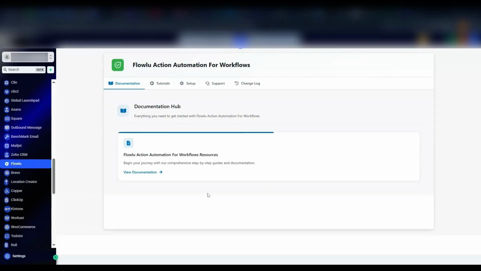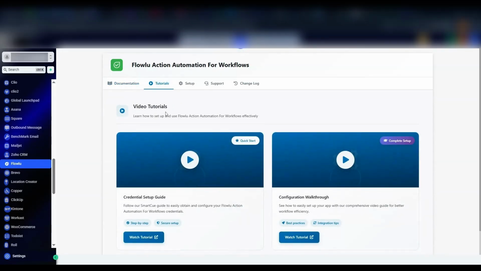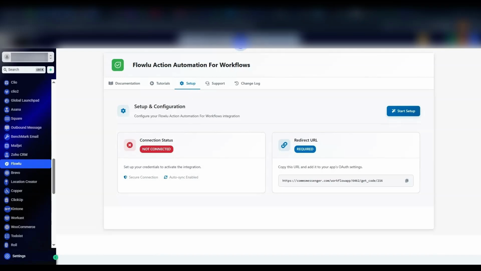On this interface, we have a series of important tabs. The first tab is the documentation tab, which contains information about the application. Next is the tutorials tab, which contains resources that will help you get the necessary credentials when trying to set up the application. Up next is the setup tab, and this is where we set up our application.